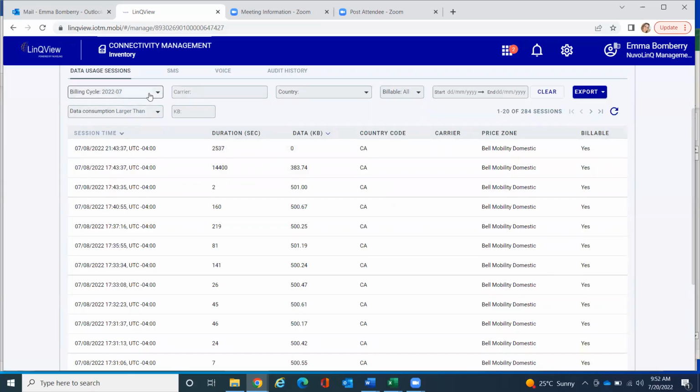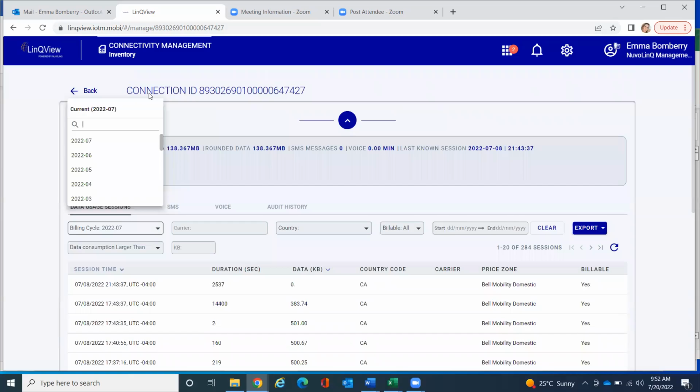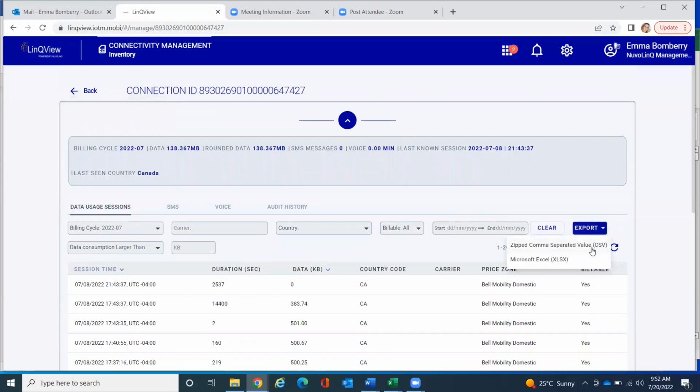This is a good feature because you can go back through billing dates as well. So if you wanted to look at all your sessions back in May, you can. And everything can also be exported into a CSV file or an Excel file.